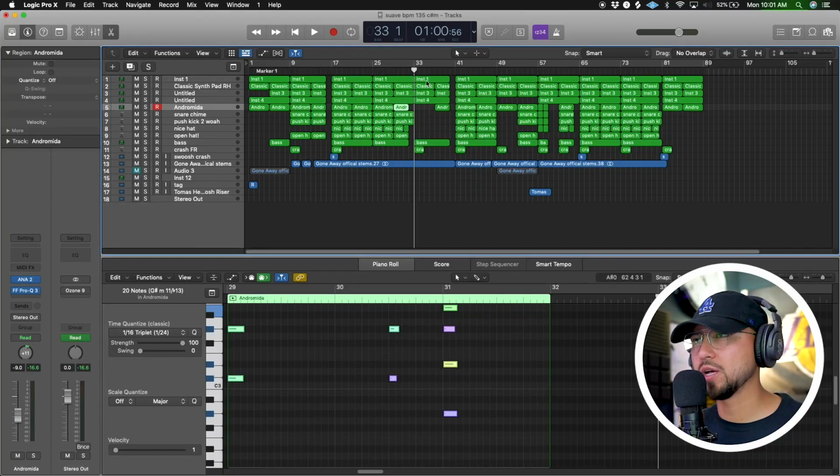Now, when it drops back into the pre-chorus, I leave the bass. I have to add a crash to make it a good transition. And I leave most of the sounds on there. So this is how it sounds.